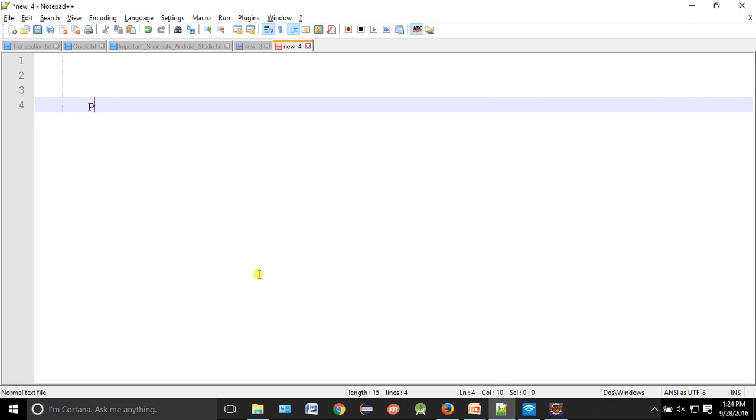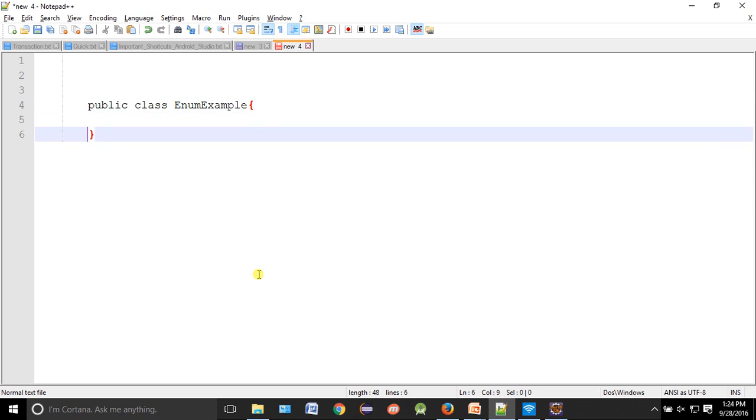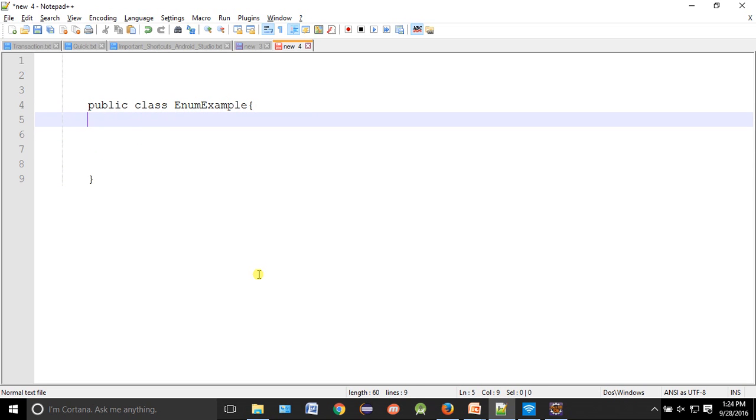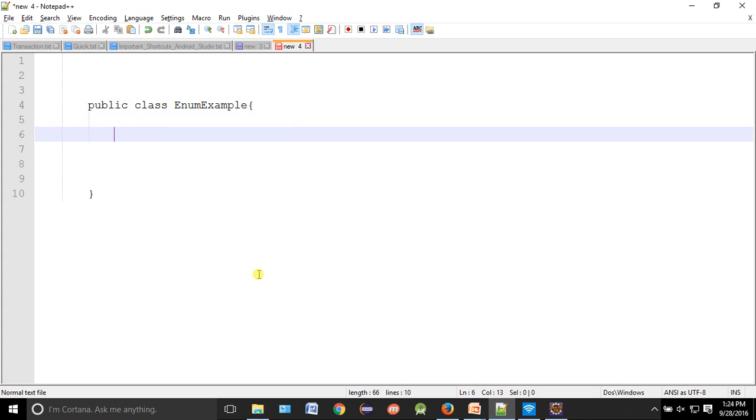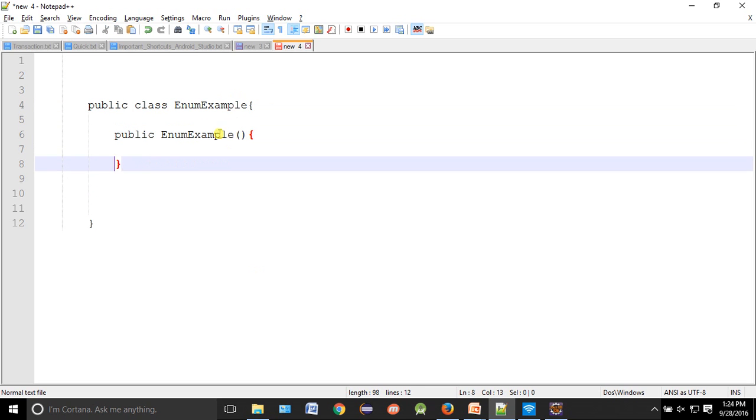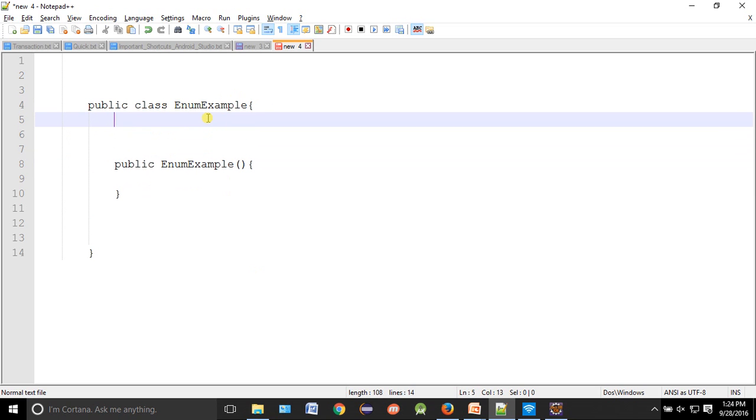Tell me. Public class. Something like we'll give enum example. We want to check those particular days. Now I want to create the constructor. What is the special thing about a constructor? It will have the same name as your class name. So we'll have it public enum example. Plus I want to pass the day also.